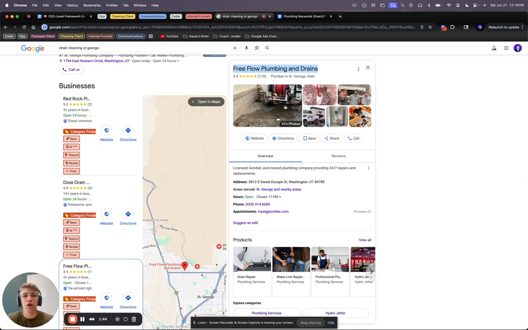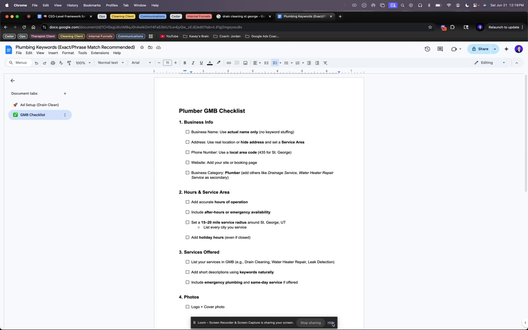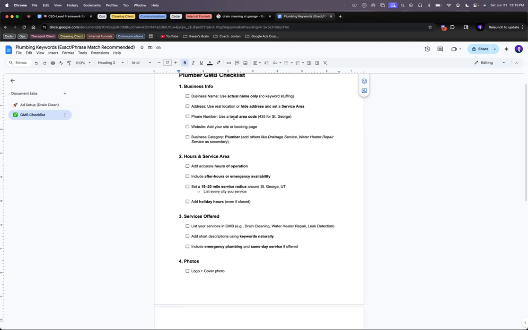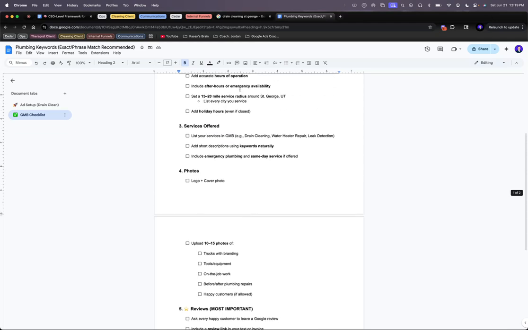Next up, we're going to want to add photos. We add photos basically weekly for this client, and we'll add photos of his team, photos of his work, before and afters, vehicles, everything like that, right? And I even have a checklist that I walk people through when we actually do all this. And this is it. This will also be shared, in a link in the video below or in the description below.